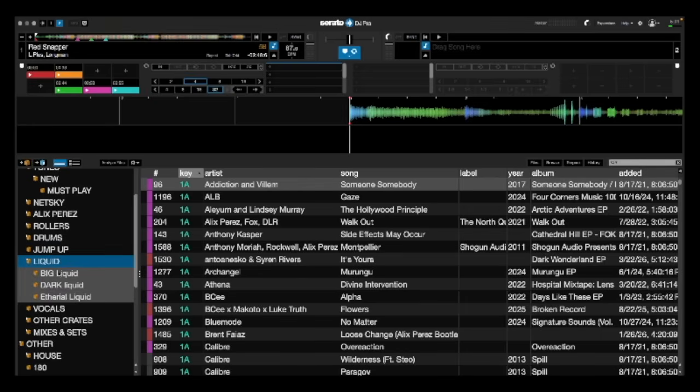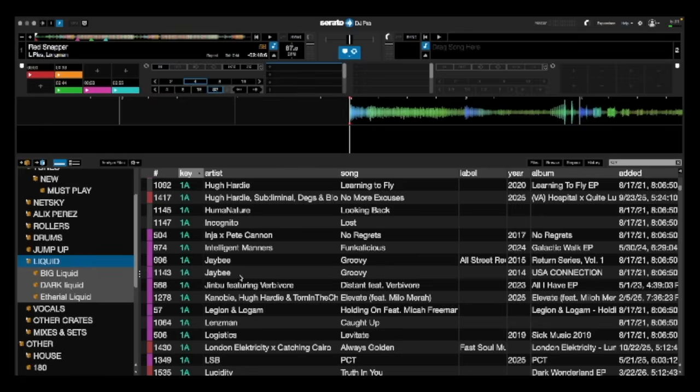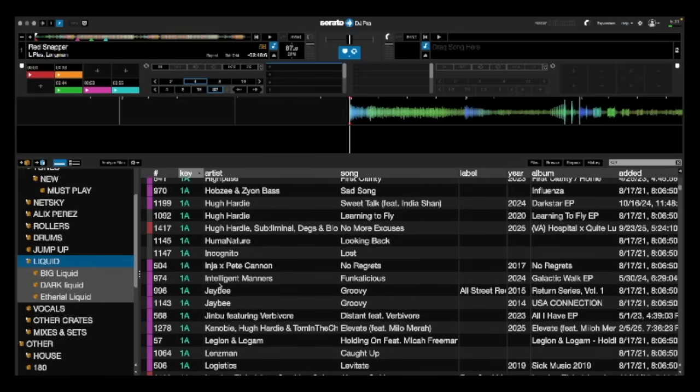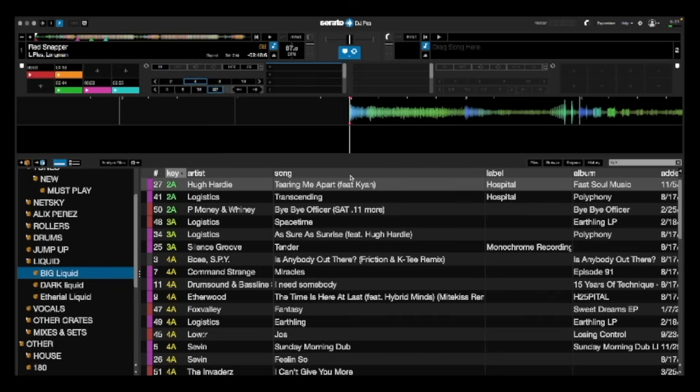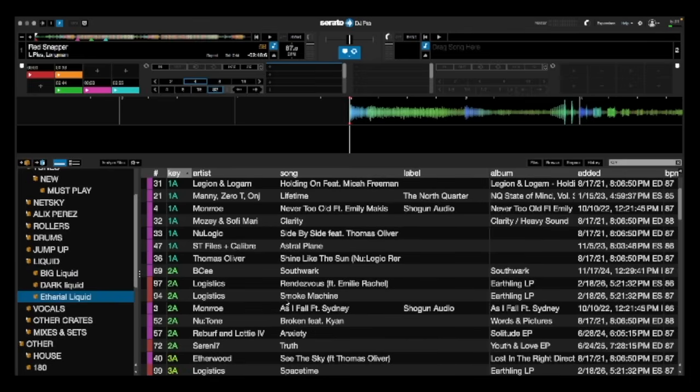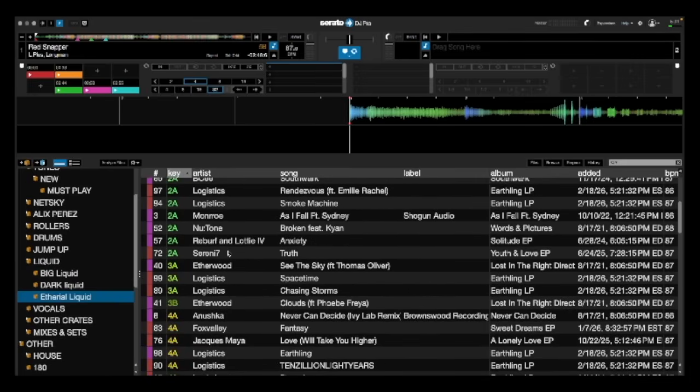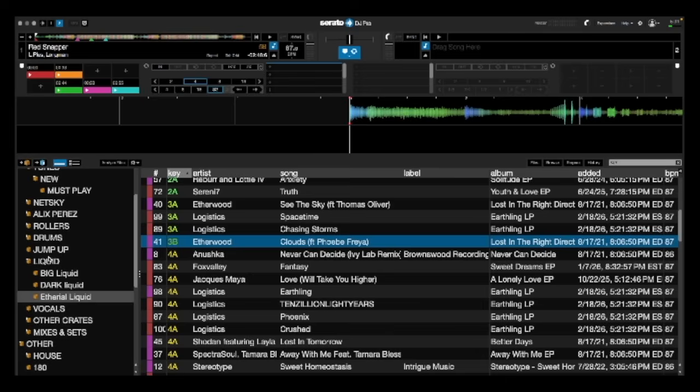Liquid, historically I've played a lot of liquid, so for me regular liquid goes into there. Everything that's liquid goes into here. Then I have my big liquid tunes, right? I like the big liquid tunes for the right time in the set. I will definitely grab those. I think people go crazy for those sometimes. Kind of big room, big stuff. And then the ethereal stuff, that's a huge thing. There's a lot of Logistics and Etherwood in here as a good example, right?